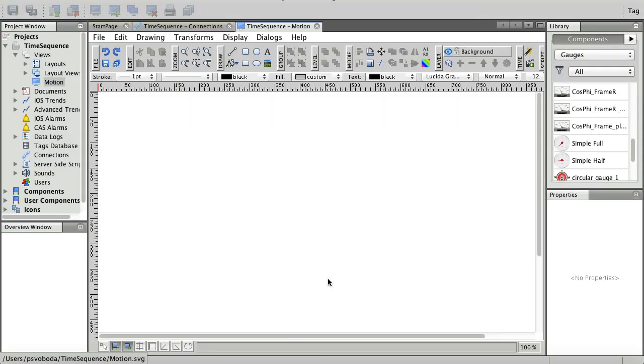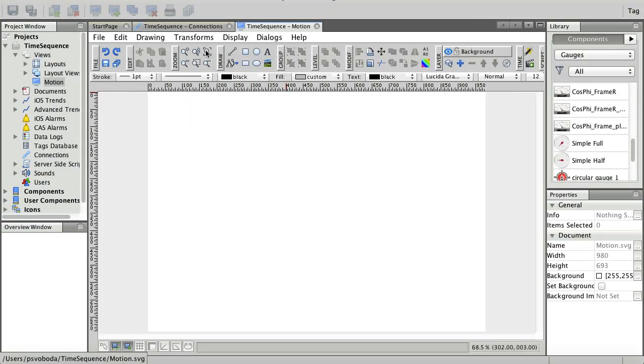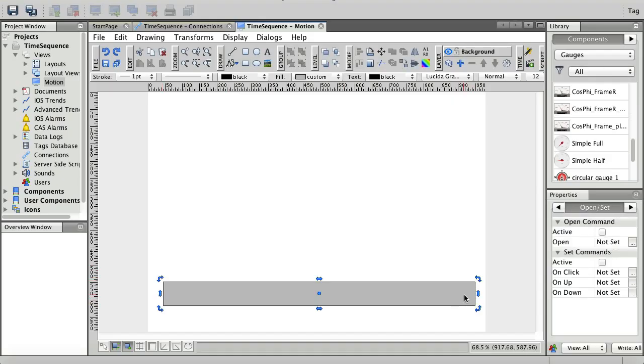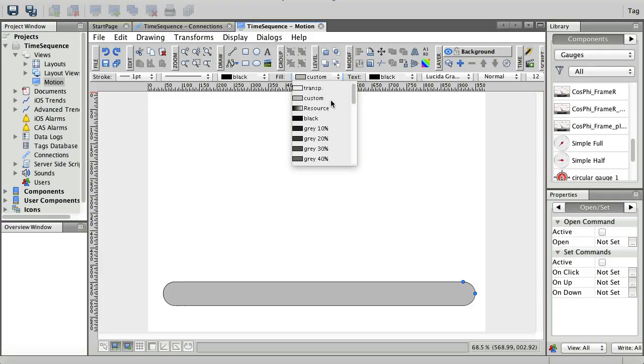Now our view is created and we begin to draw some simple demo factory with conveyor system. We start with the conveyor. First, we draw a rectangle and round the edges. Let's change the fill to transparent color.